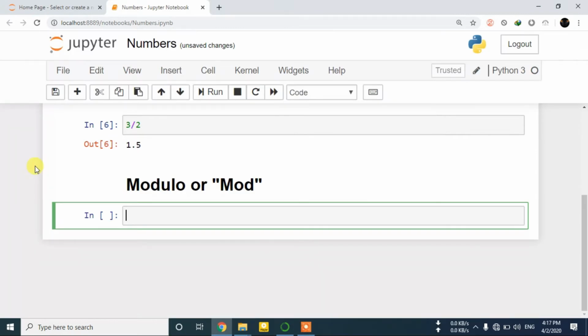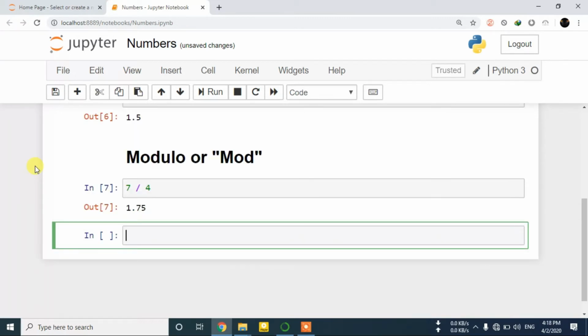Okay, now let's take a little bit of time to discuss a mathematical operation that you may not have seen before. It's the modulo or mod operator. And basically what this does is it returns back the remainder after a division. For example, if we were to do 7 divided by 4, we get back 1.75. And if you want to do this using elementary school mathematics, you would say 7 divided by 4 goes into 7 one time, with a remainder of 3. Because 4 plus 3 is 7.